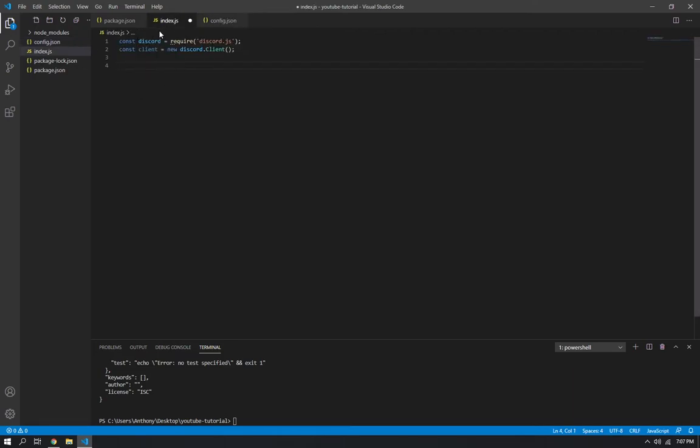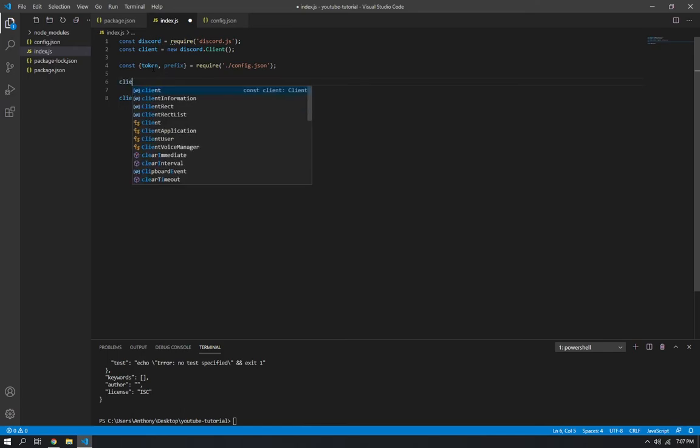So now back at index.js, we're going to say const and then two curly braces, and then type in token, then a comma, and then type in prefix. And then we're going to type in equals and require our config.json. And now we're just going to put client.login and then token.